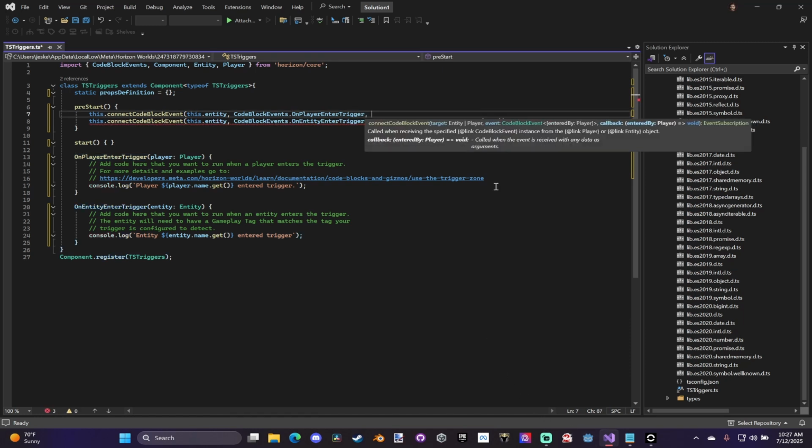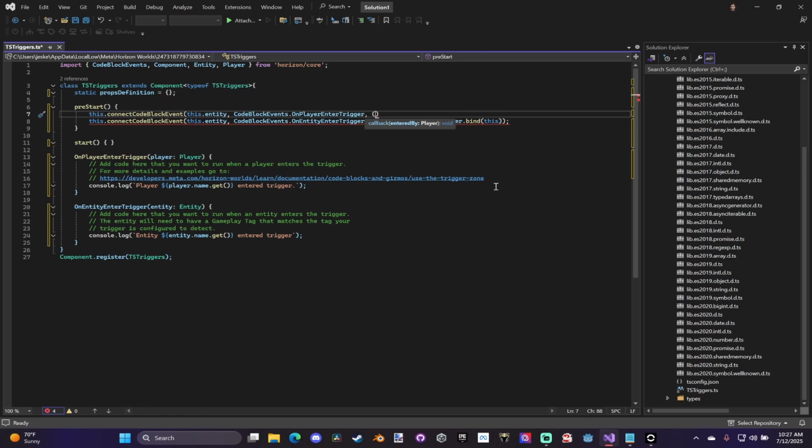So I declare the type of variables it's sending, and if we look at it here where this pop-up is, right next to the green Codeblock event, it says entered by player. Entered by is just the name of the variable. You can name it whatever, but it does take a type player. So we're going to open bracket, name our variable. I'm just going to name it P, and we're going to give it the type player.